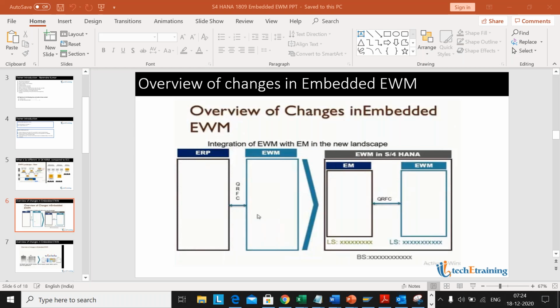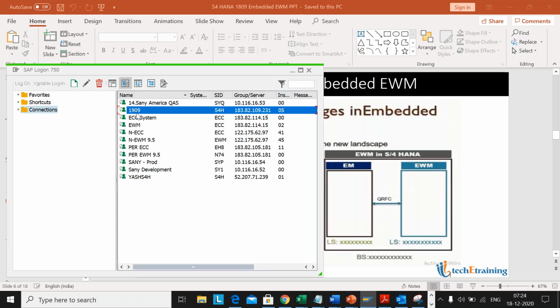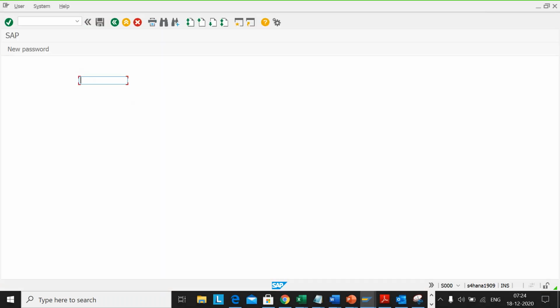EWM is separate, in the S4 itself it will be there, right? Embedded EWM. So there is no need to install anything. On premise, how it will be there, in the cloud itself. Cloud also. If you go for S4 1909, in that box itself you will find this embedded EWM. No need to install separately. But do you have to activate this in SPRO? Not required. See, this one I'm showing you is 1909, right? It's an on-premise. So I'm opening that. See here.